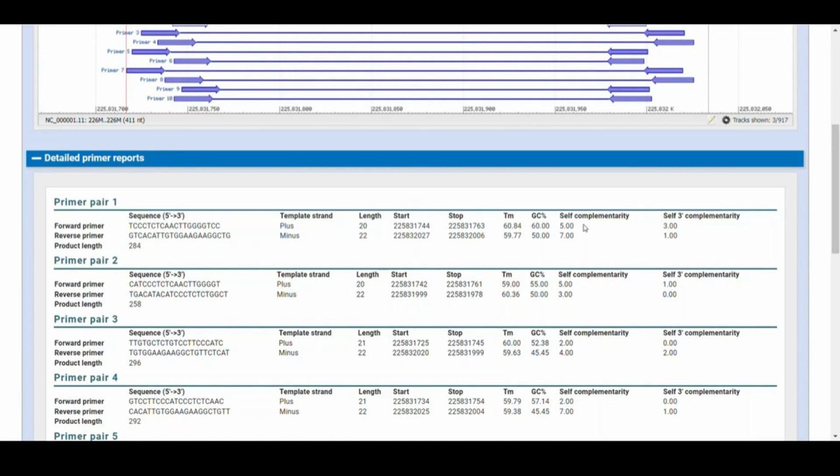Now going to the self 3' complementarity, it means whether the 3' part of your forward primer is forming a dimer with the reverse primer or not, what their complementarity is, or whether the 3' part of your forward primer is forming a dimer with itself or not, and the same for the reverse primer. So seeing all this information, you have to choose the correct primer for your PCR. And in my next video, we will see how to check PCR primers' amplification in silico.